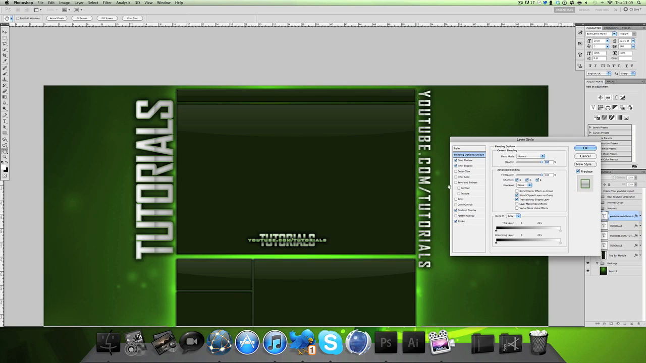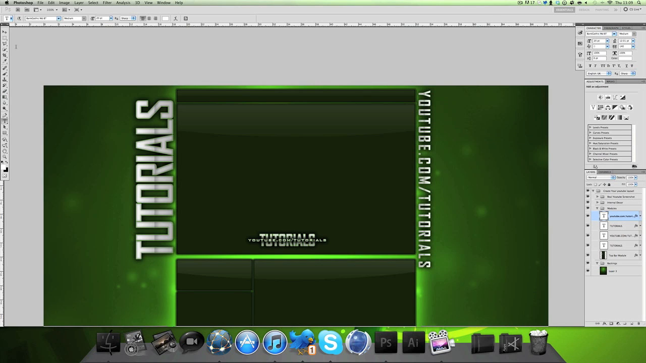Obviously you've got to change the effects again. So make that one no inner shadow. The drop shadow looks alright because it's kind of overshadowing the tutorials in the back, but that's about it. And then you might want to move it down a bit, the whole lettering. And there we go, that's lettering for you done.